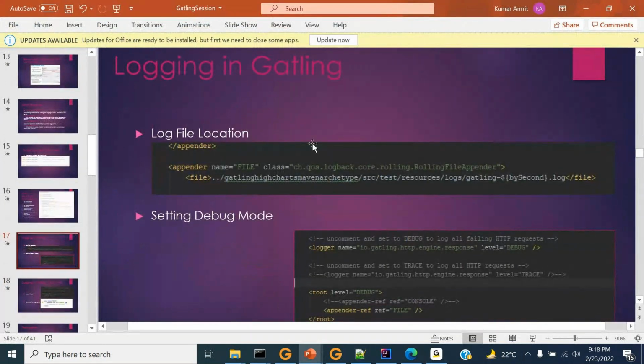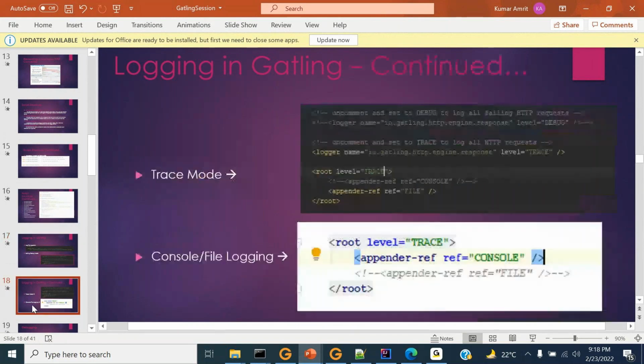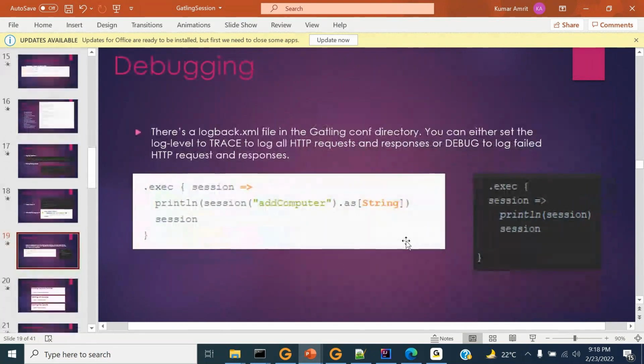So how do we do logging in Gatling? We have the log file location, which is known as logback.xml. We can do debug mode and trace mode both. There's nothing theoretical in that. I'll show you this in practical. Just a minute.